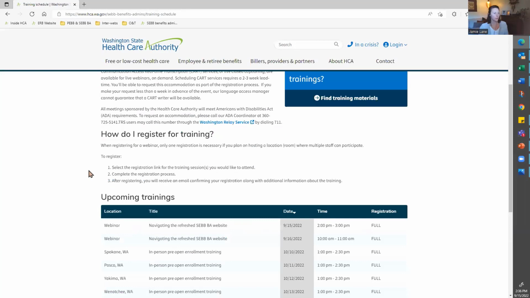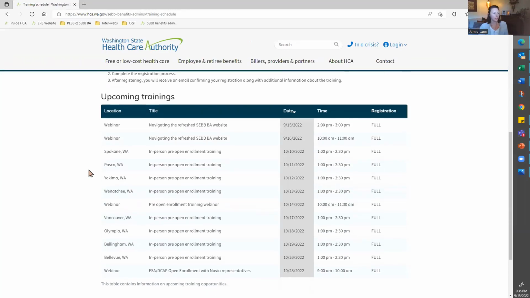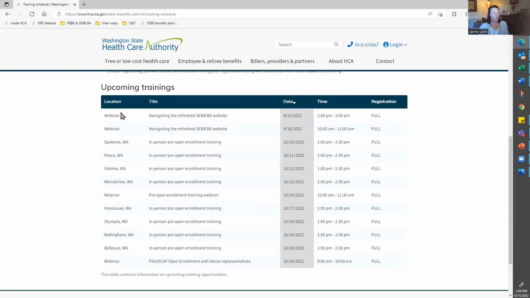As I scroll down here, we've got our upcoming trainings. So you'll notice there's the location, the title, the date. It looks very similar to what it did before, but they all say that they're full right now. So none of them are in fact full. They're actually all available. It's just a development issue that the web team is working on. We are working on getting an actual estimate of when that can be completed, which we should have sometime tomorrow.